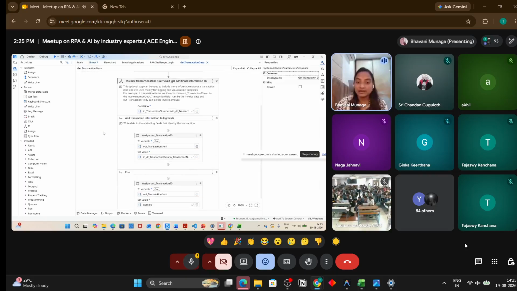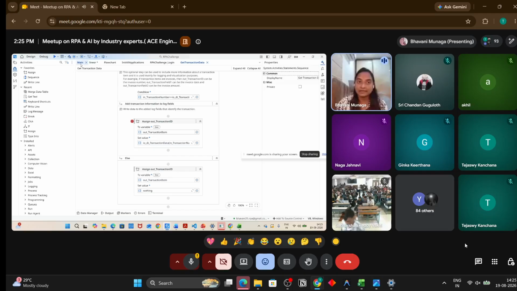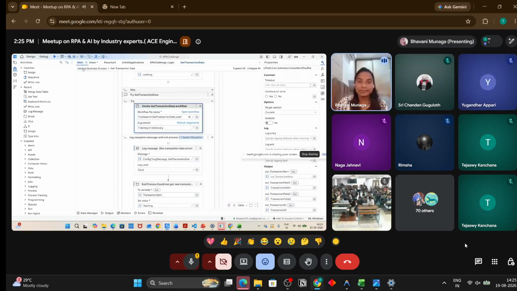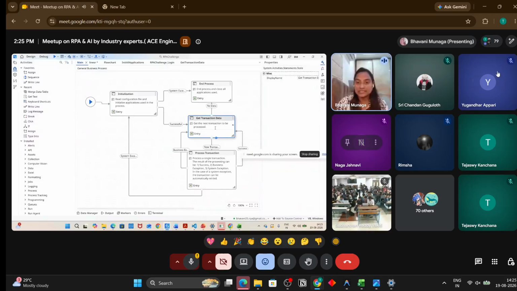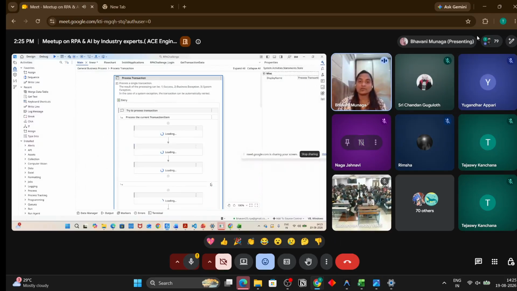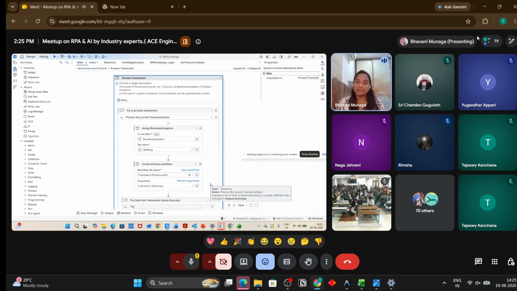This is the get transaction data. In this, we'll get the Excel row. Then once it is done, this is the process transaction. So this is the place where we have to actually build the logic.